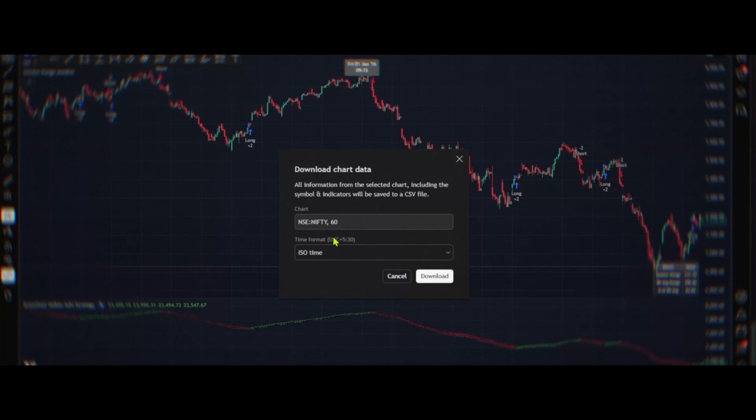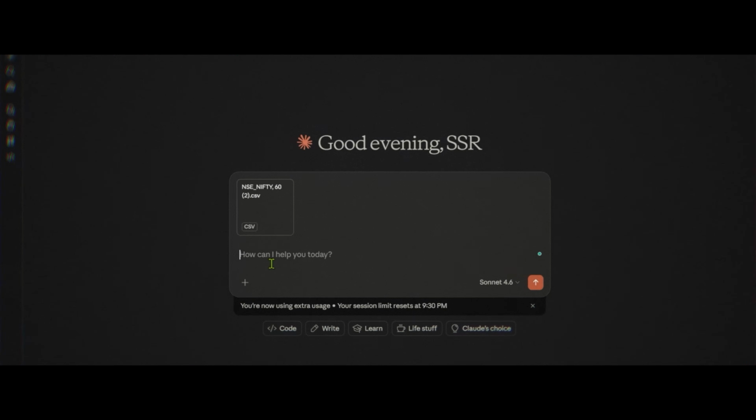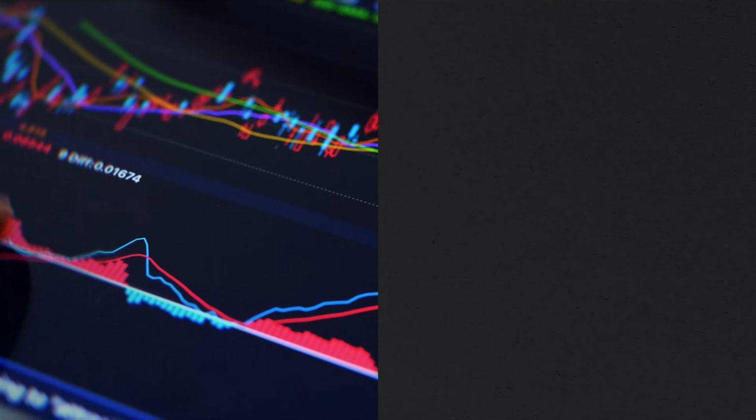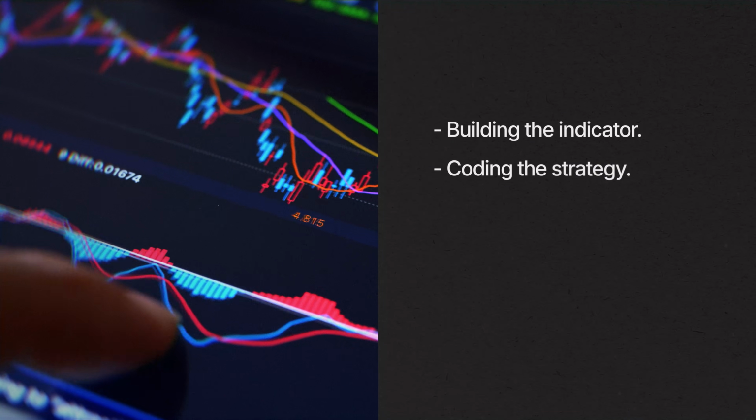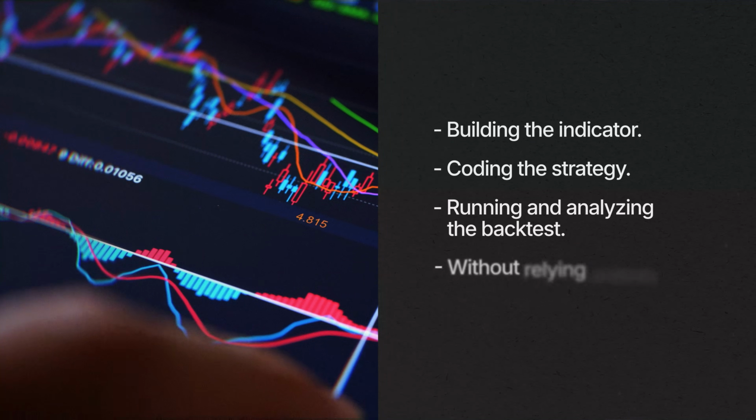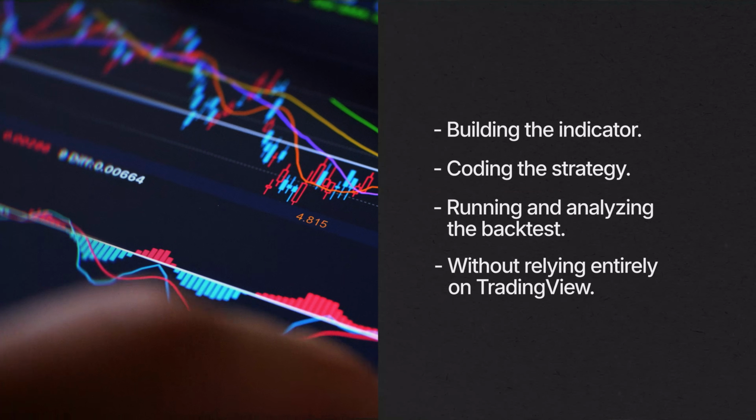We'll also explore an alternative approach, that is, how you can pull the OHLC data from TradingView and run the entire backtesting workflow on Claude itself. From building the indicator to coding the strategy to running and analyzing the backtest, without really relying on TradingView. Each approach has its own advantages, and we'll look at that as well.